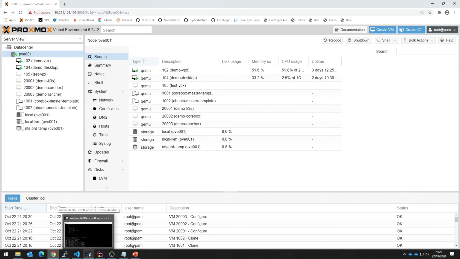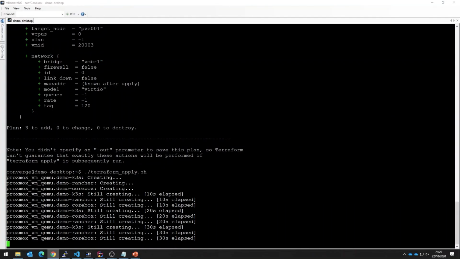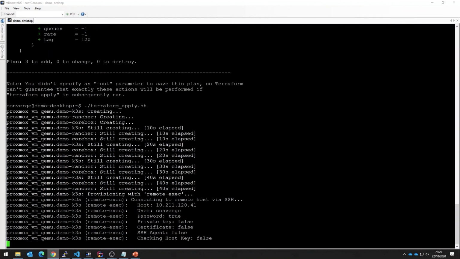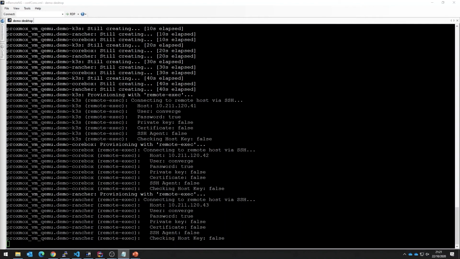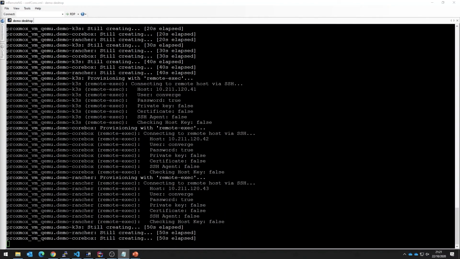Let's go back to the console for a second. So you will see it's in constant communication with the Proxmox provider, and it is waiting on the virtual machines to start up. Once Terraform knows that the cloning process is complete, it will start and try to connect using the SSH protocol. Why is it doing that?